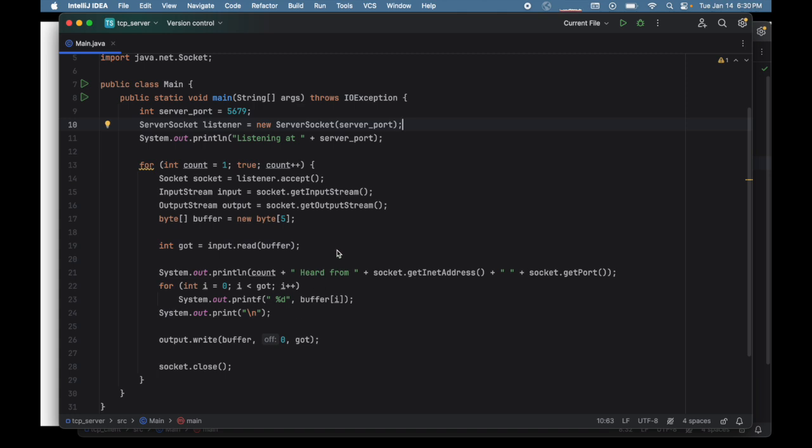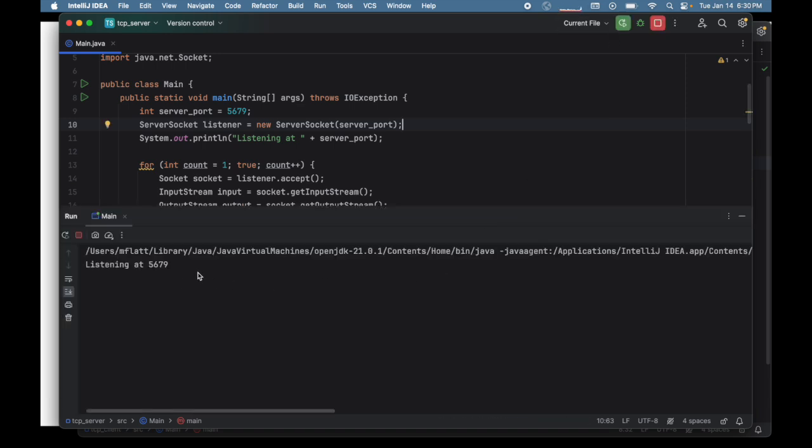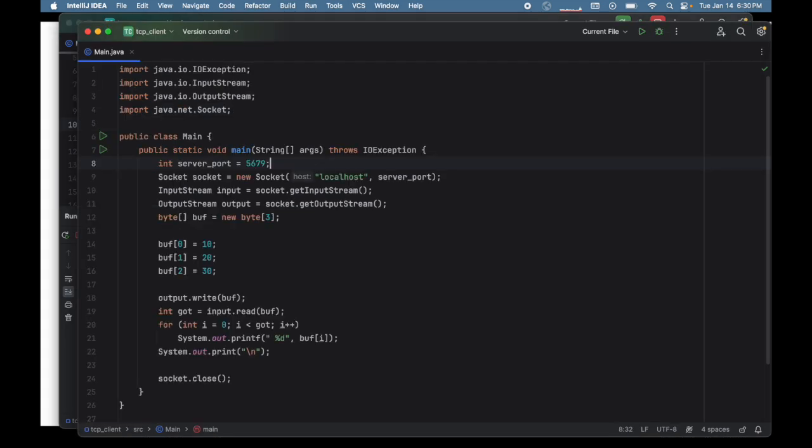One more time, notice there's nothing about a packet here in this description. Since it's stream-oriented, we talk about reading and writing on streams. When we're done, though, we do close the socket, and that has the effect of closing both of those streams and ending the connection with the client. So let's start our server running. And it's listening at 5679.